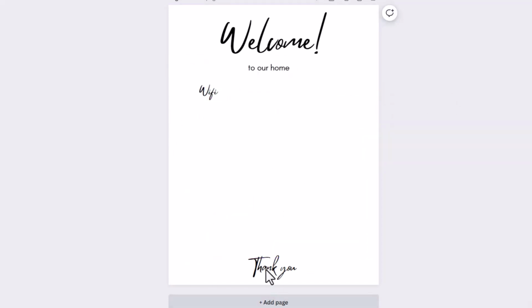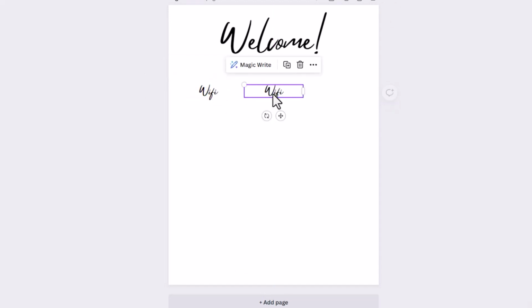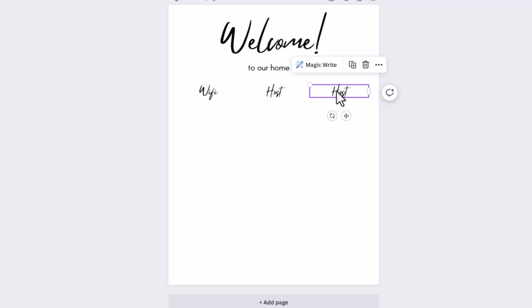Just going to delete this. And then we're going to duplicate this. Just want it to be on the same line. Hold shift and bring it over. This one is going to say host, and then once again we're going to duplicate, bring it onto the same line, hold shift and bring it over, and this one is going to say location.